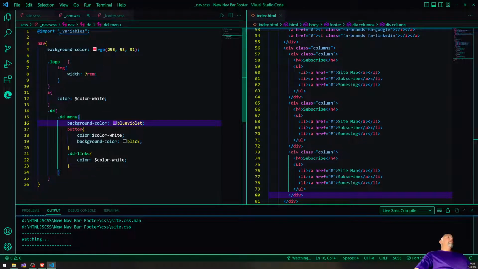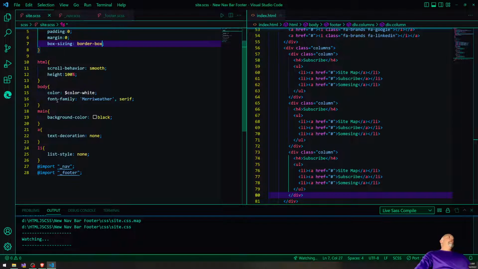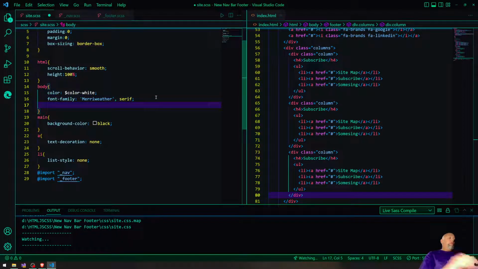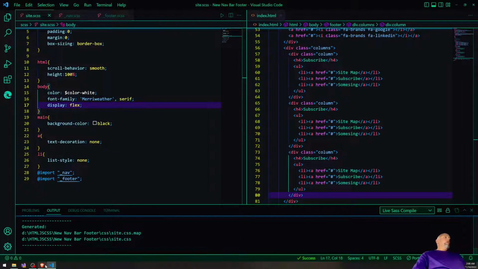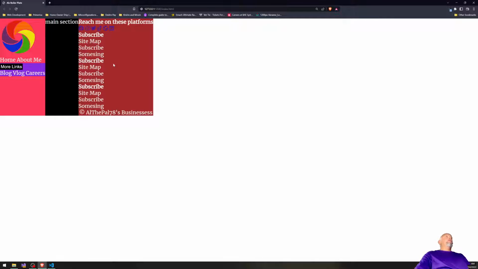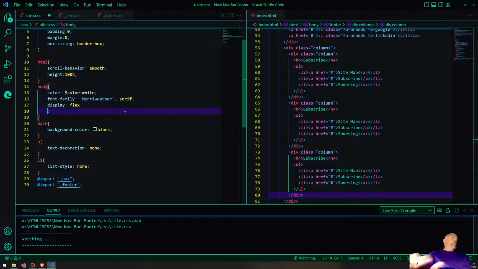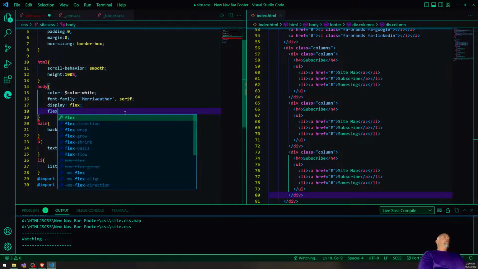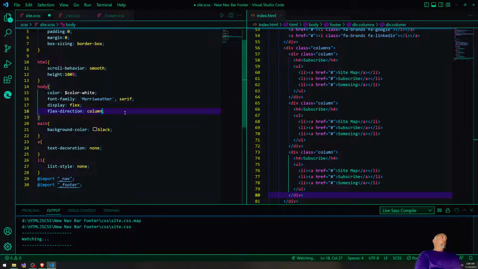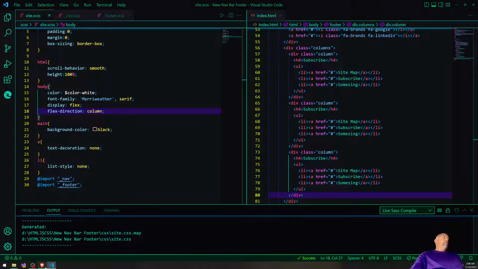So let's go straight to the body on the site. Okay, the body has the font family. Now we're gonna give it a display of flex. Display of flex is not what we want, so let's give it a flex direction of column, and now that's gonna put everything back into perspective.